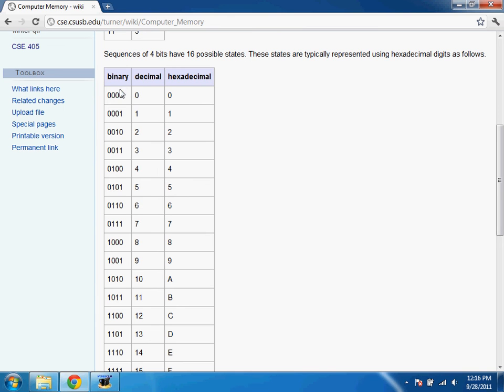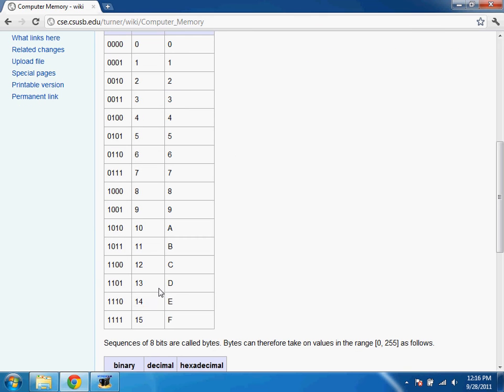Here's another example. If you have 4 bits, the way we sequence these values is just like the number system that we use, the base 10 number system, but we're using digits that are 0 and 1. So we start with 0, 0, 0, 0, add 1 to get 0, 0, 0, 1, and so on. We just go down the list here. And so we have 4 bits that can be in 16 different states.